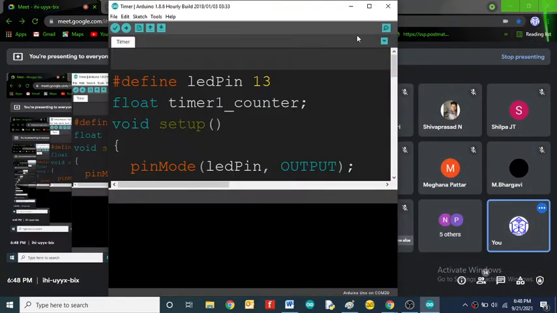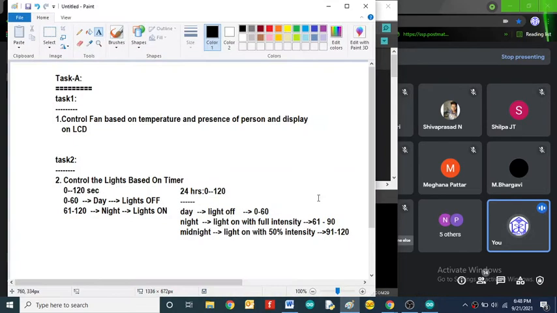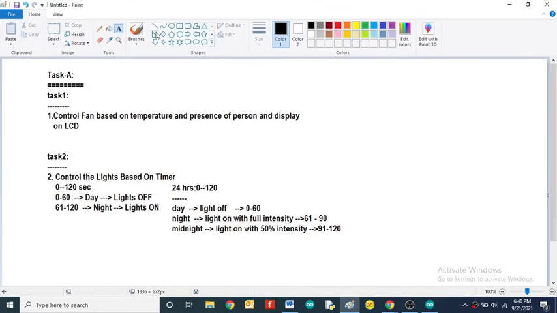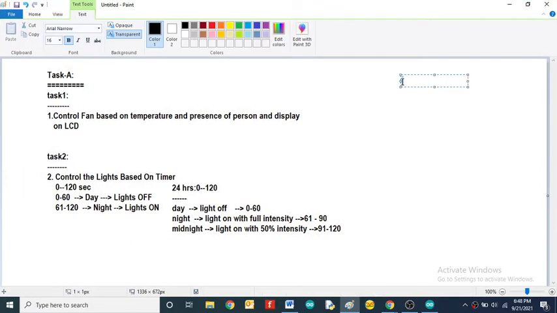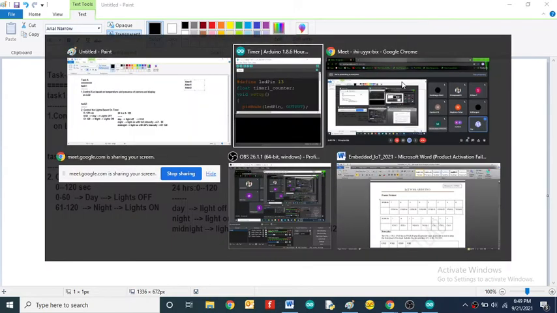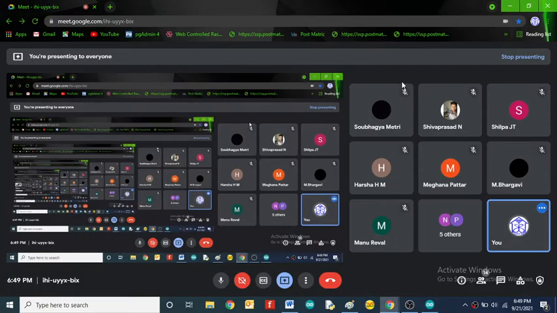Okay, here basically you are using three timers, right? Timer 0, timer 1 and timer 2. So there are three timers again: timer 0, timer 1, timer 2. Do you remember?